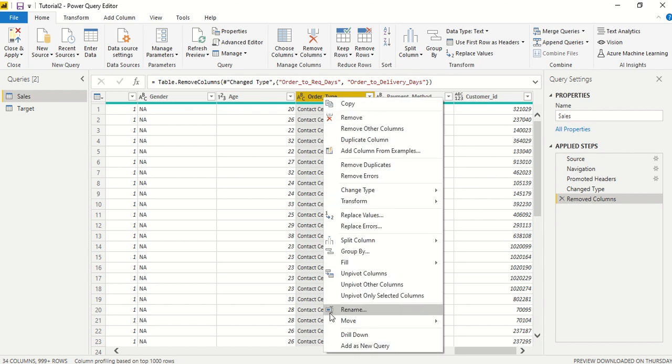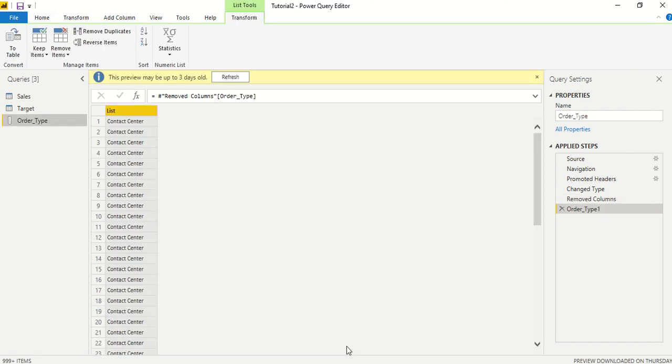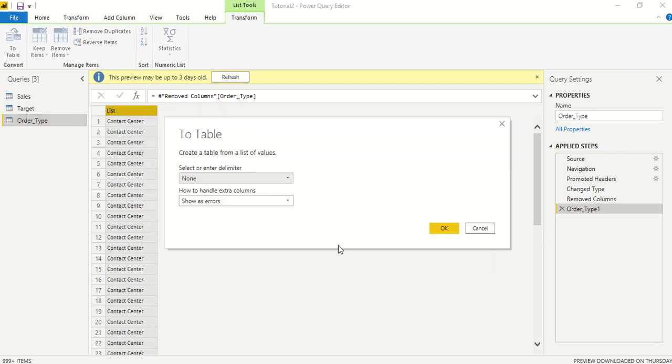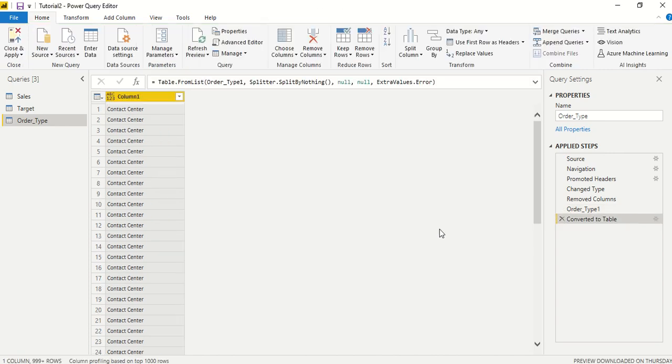So we right click on this one and say add as new query. It's just added a query for us, and this is actually a list. We don't want a list, we want a table. So we say to table, and it will convert it into a table. We don't want to take any action right now, we'll just say okay, convert it into a table, and it is converted into a table.